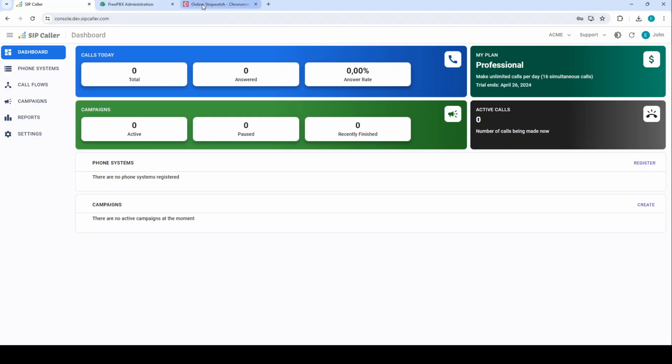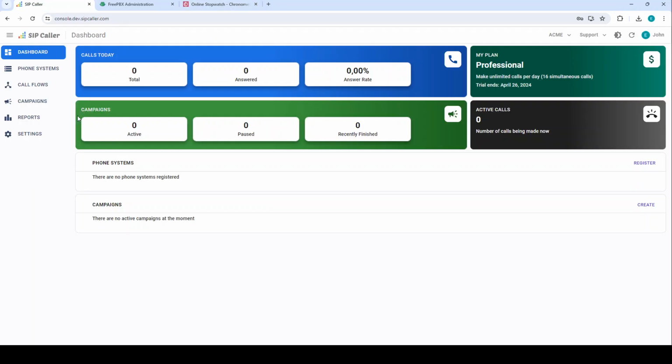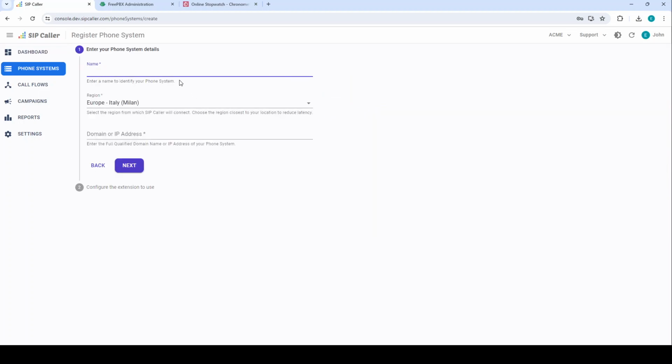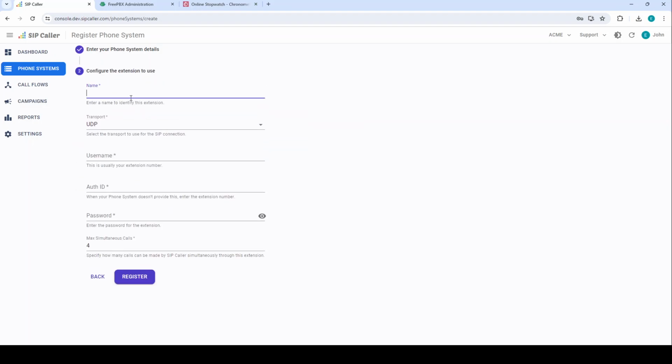So let's get started. We have a stopwatch here. We will start it. And the first thing we need to do is register a PBX. Here we will specify a name, FreePBX. We'll specify the IP address of the PBX. For the extension, specify a name, my extension. This is just a friendly name to identify it.